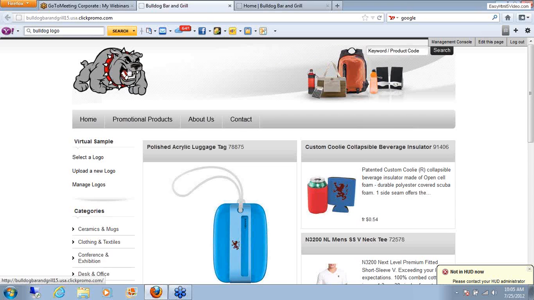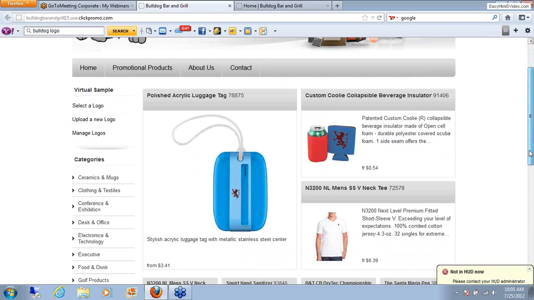And you're welcome to your website. Your website name would be populated down here, and it would have some standard verbiage for promotional products that has your web or your company name in there.